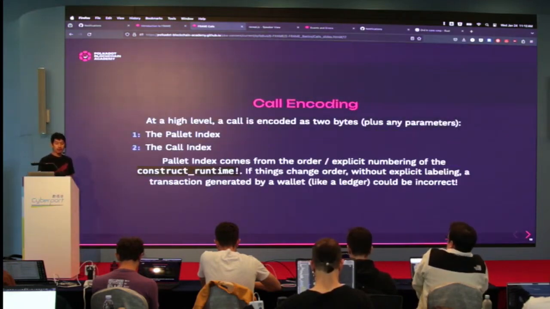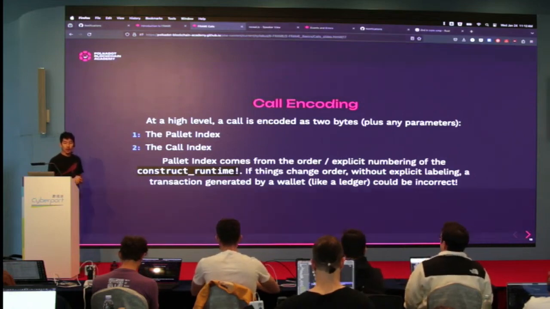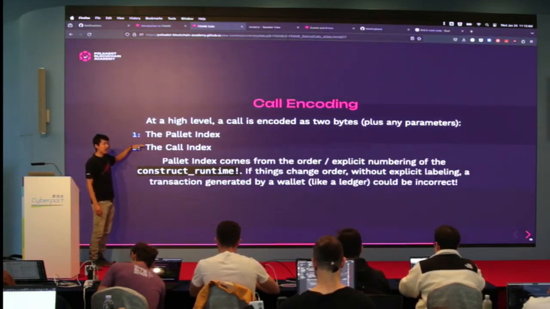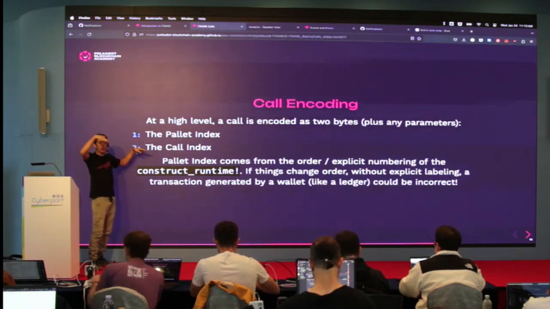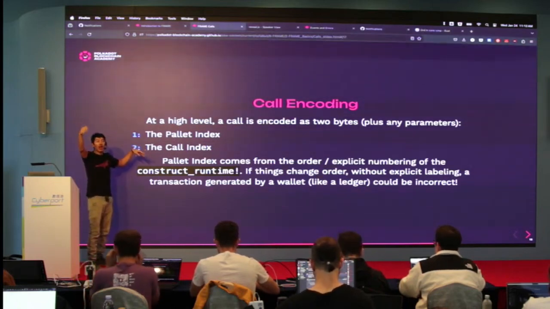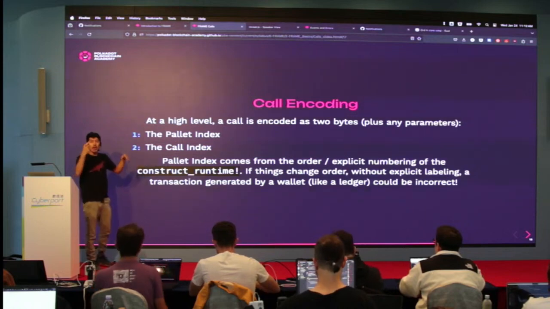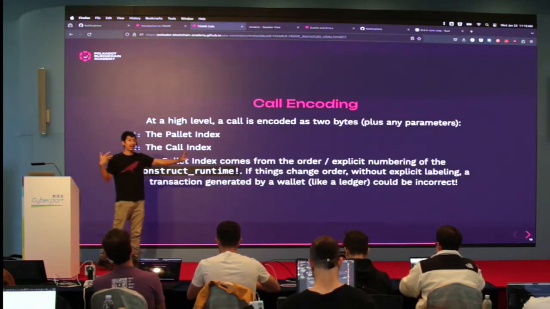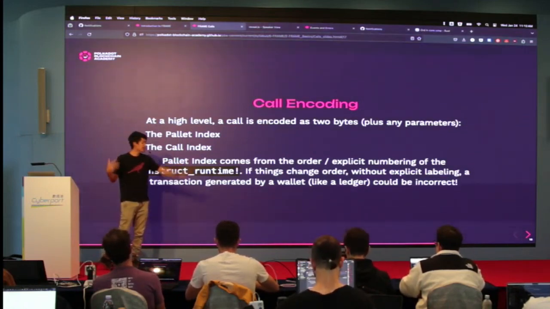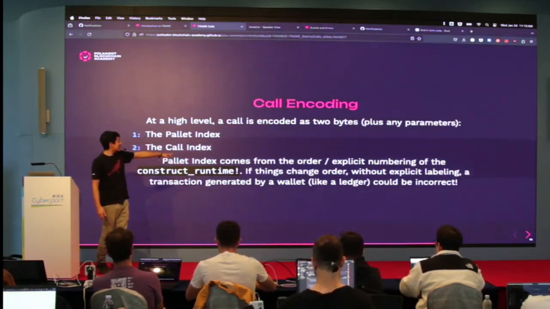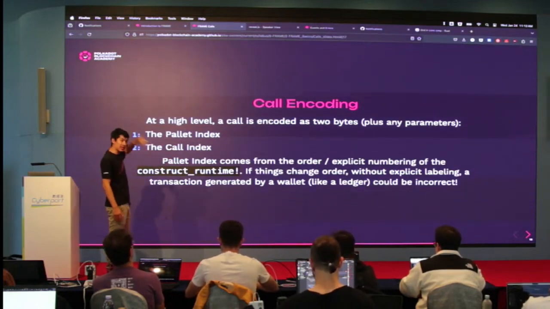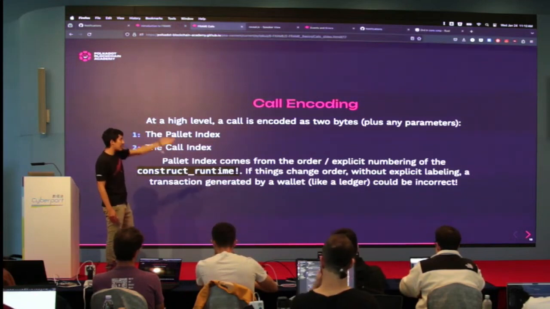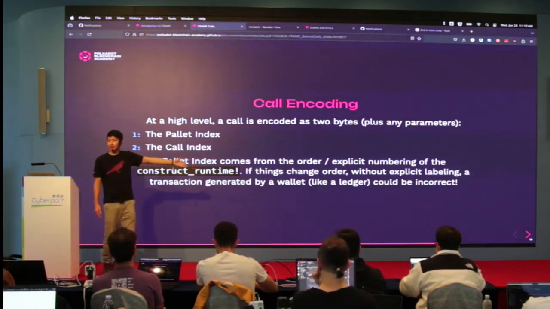Okay, call encoding. Calls are encoded as 2 bytes: the pallet index and the call index. It's very similar to the error. We need to know which pallet we're calling and which call we're making. A call encoding is those two indexes, and of course it includes any other bytes, which are the parameters of the call. The pallet index comes from the order of the construct runtime, just like the errors. And if changes to this order happen, you again will have a transaction format error.